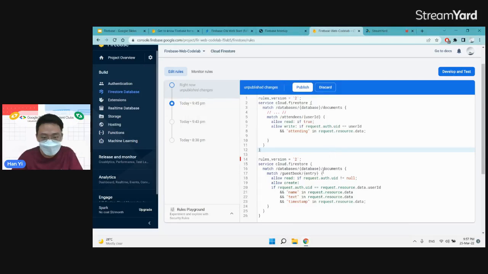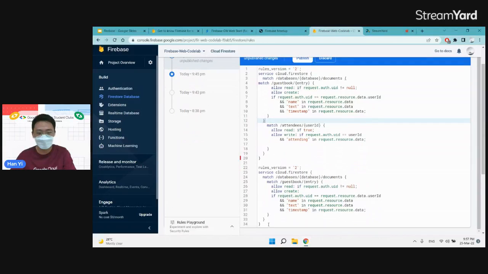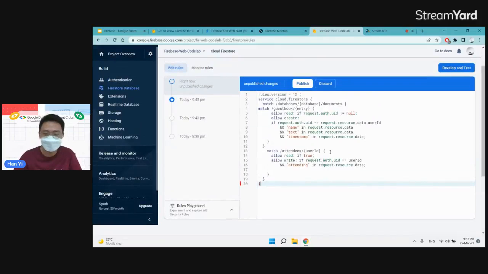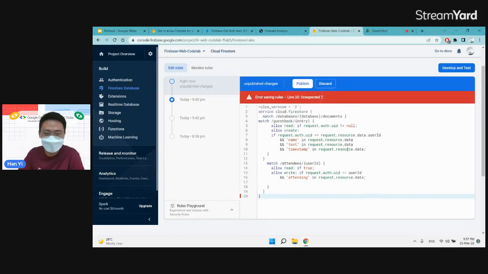But now we need to copy all of these, match here, from this match guestbook entry, allow read write, and then to here. So now we paste it here. Then we delete all this, and then we delete all this. Okay, I check whether there is an error or not.